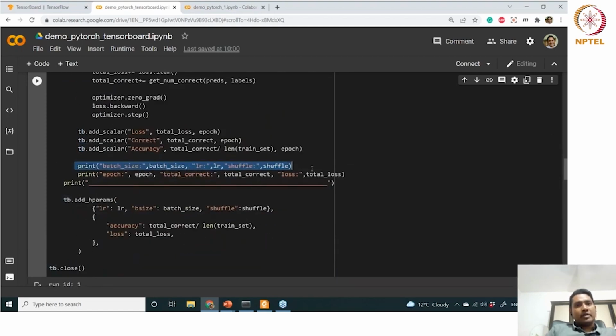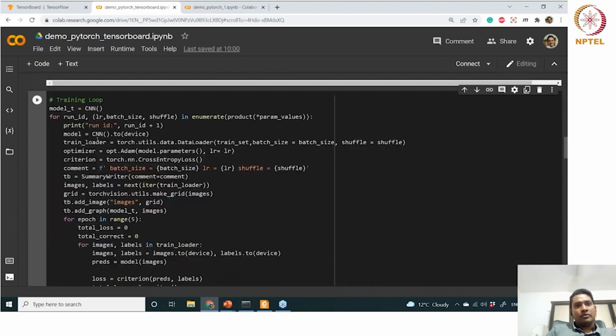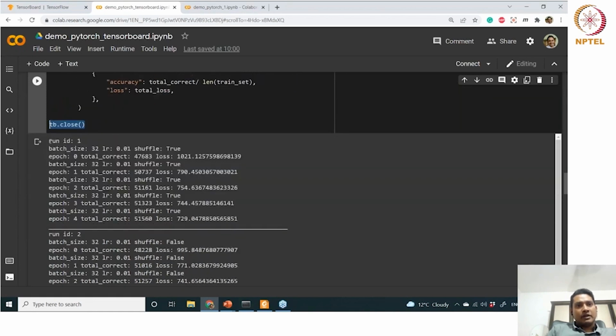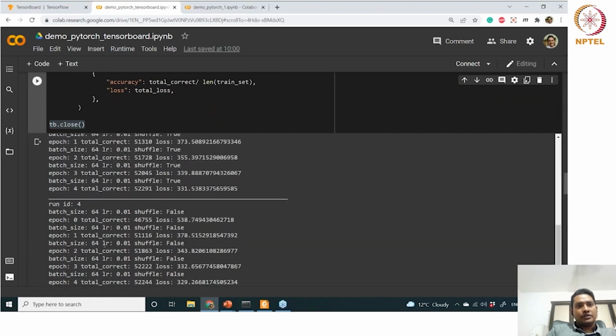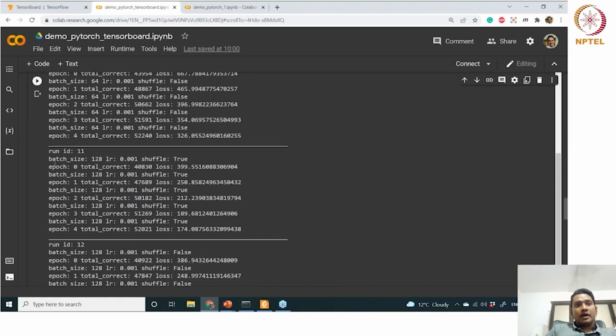Then we print the batch size, shuffle value, and the LR value, which is the learning rate in the stochastic gradient descent optimizer, and add the hyperparameters to update this. After running the entire loop, we close this TB, which is the TensorBoard writer. You can see that for each run, run ID 1, 2, 3, we are running actually 12 times. For each time, we see how many batch sizes have been processed with each LR value and shuffle. So this is the entire loop.